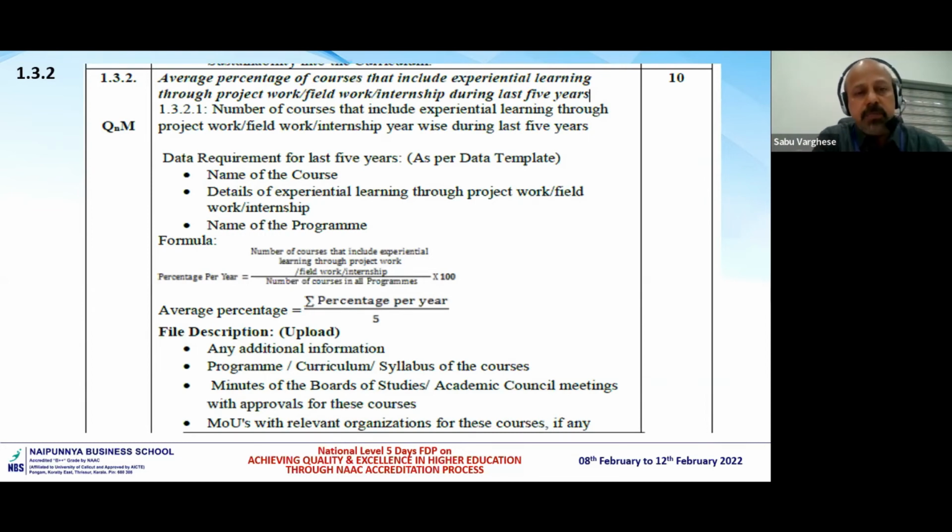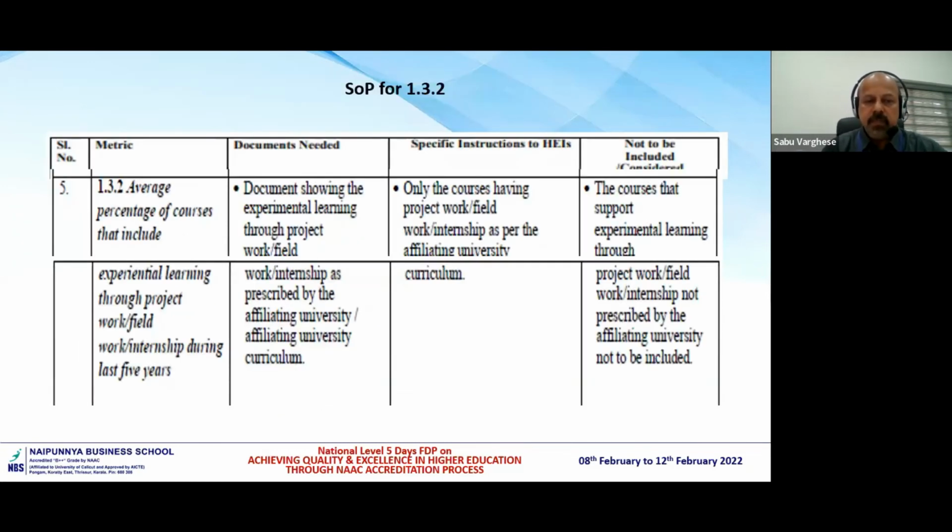Next metric is 1.3.2, the average percentage of courses that include experiential learning through project work, field work, or internship during the last 5 years. Name of the course, details of experiential learning through project work, field work, or internship, name of the program. We will see the SOP for this. Documents show the experiential learning through project work or field work and internship. The specific instruction: only the courses having project work as per the affiliated university curriculum.